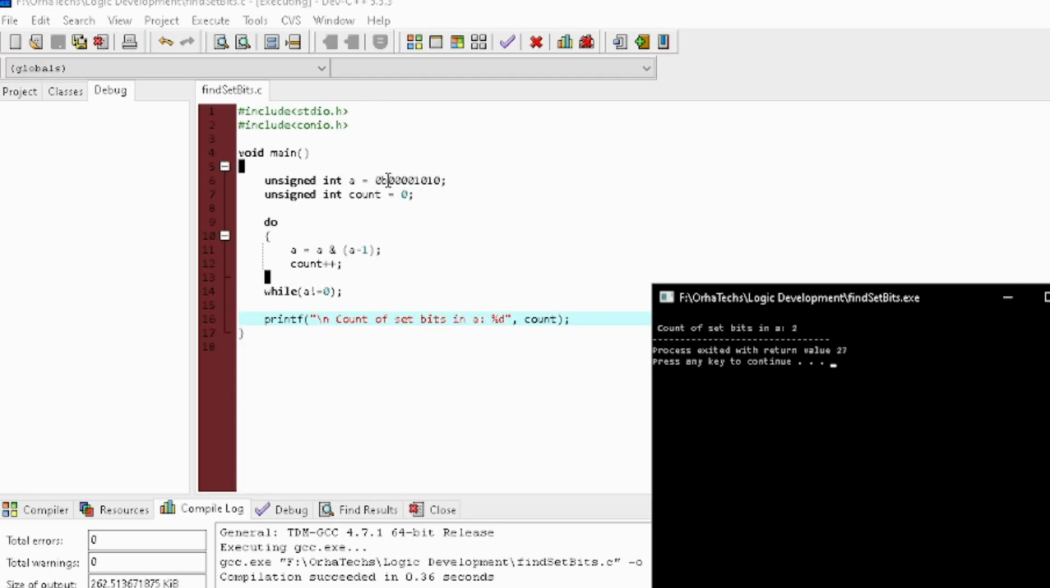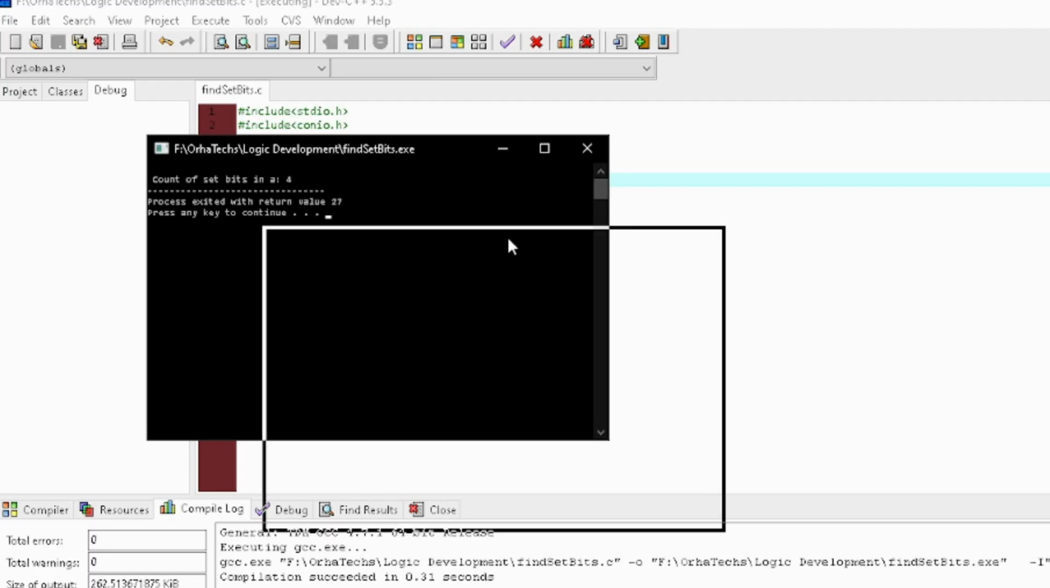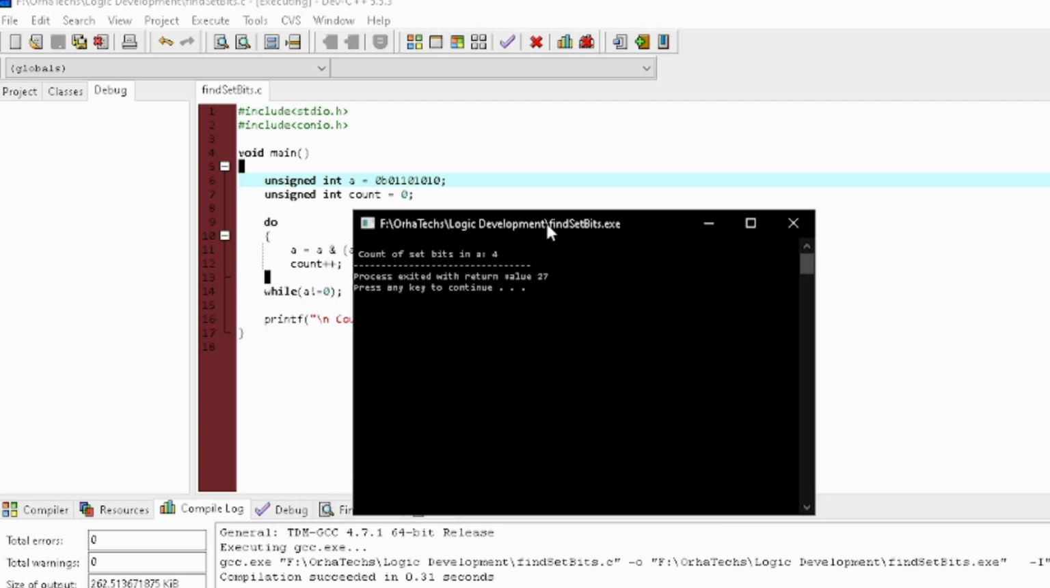Let's change this value and see if it counts perfectly or not. We'll save it and compile it again. Yes, as you can see, I have increased the number of set bits here, 1 2 3 4. That much count we are observing in the output. So this program is working fine.